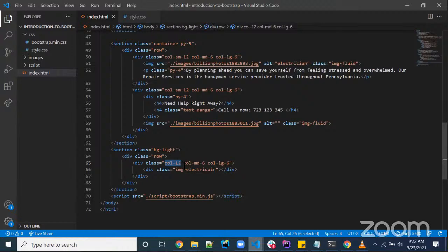But then I have to specify for a medium screen, since this is already for all the screens. If I don't specify for a smaller screen, this col 12 will automatically work for a smaller screen. Then specifying MD6 works for a medium screen. Then col LG6 works for a larger screen. Then the rest of the screens take col 12.